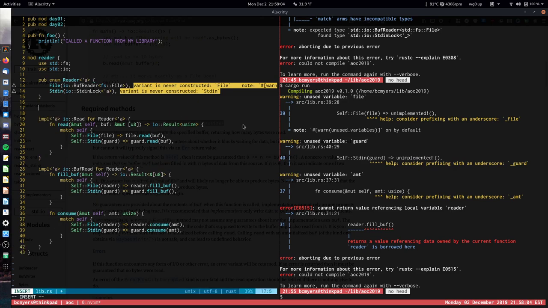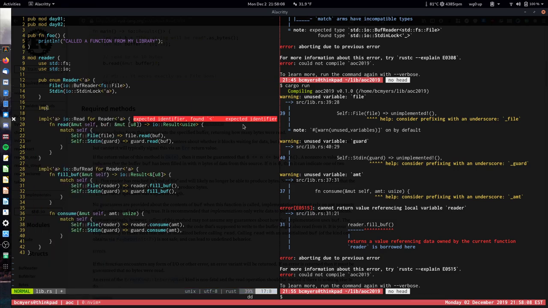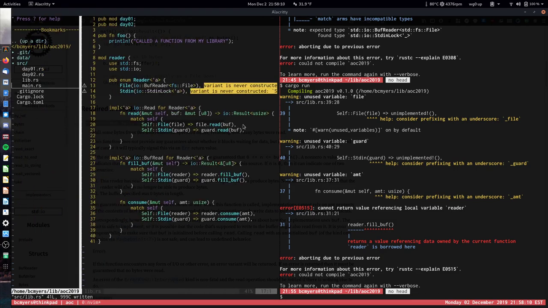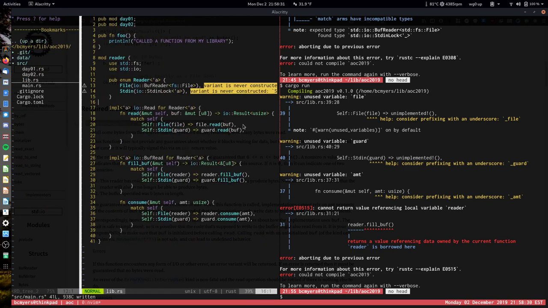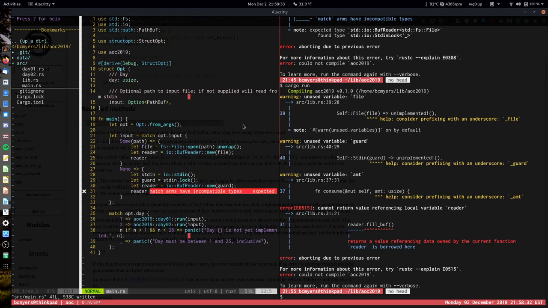And so if we use this, if we somehow end up having this be our reader type, then it's going to be happy with us, because this will be our concrete type reader, and this will be our concrete type reader, and both of these match arms will return the same thing, and so there will be no more problems here about match arms having incompatible types.